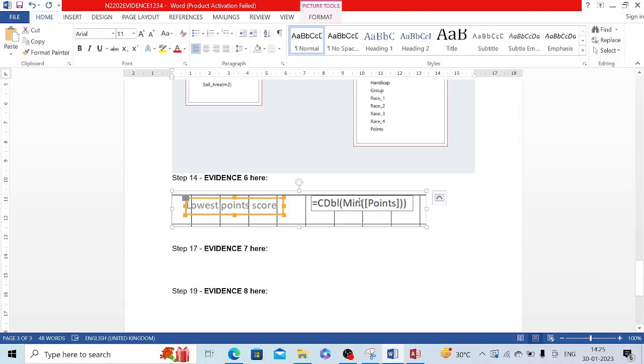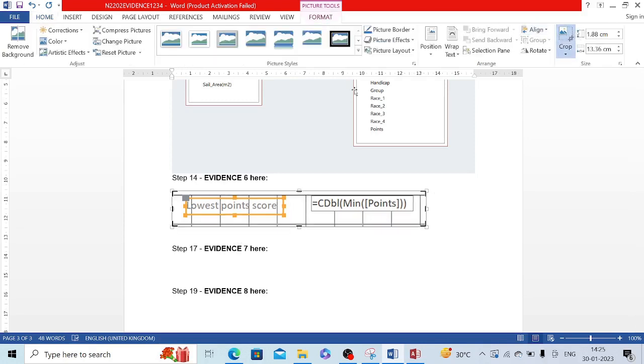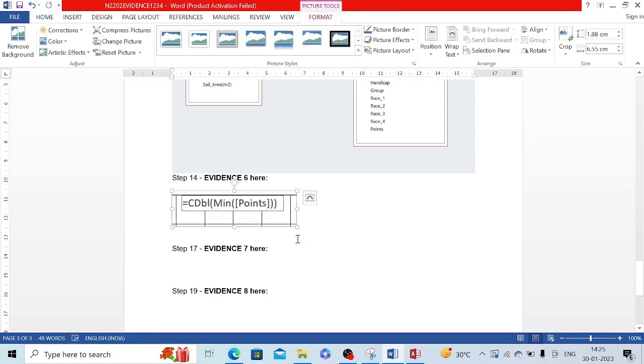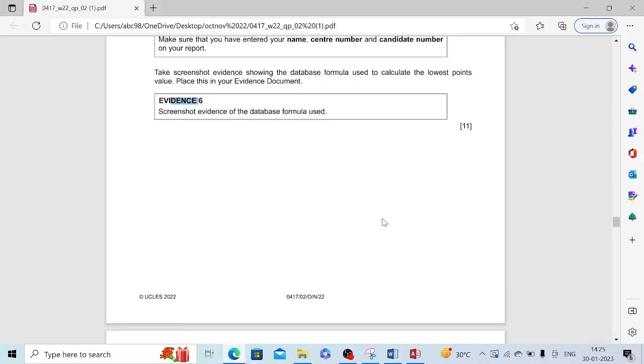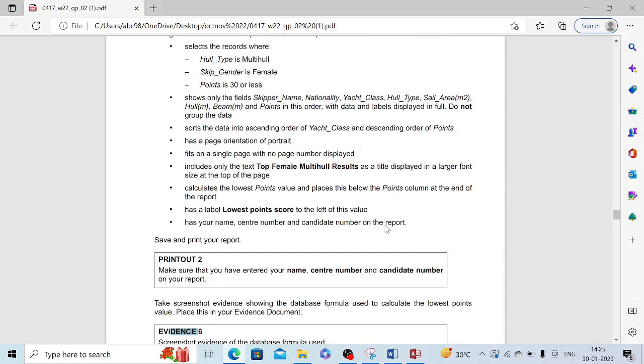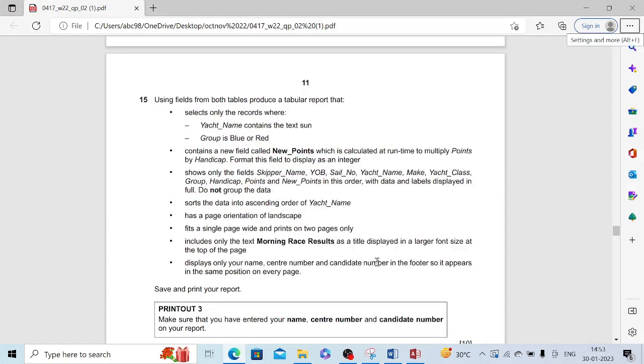Only formula is okay. If you have taken the labels, that is also okay. Otherwise, crop this labels part. This is not needed. Fine. So here, this was the last question for this report. We have completed with this report part. Now we'll move to second report of this database task.